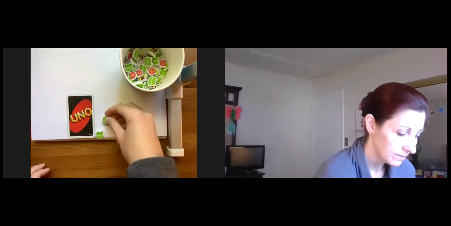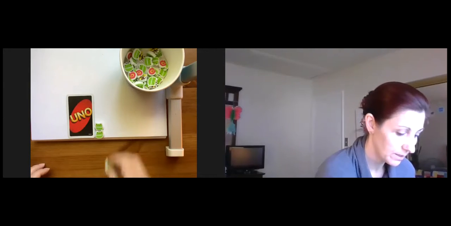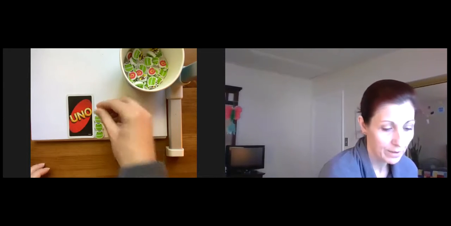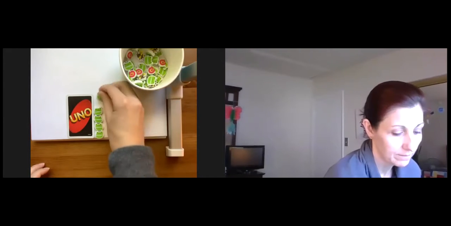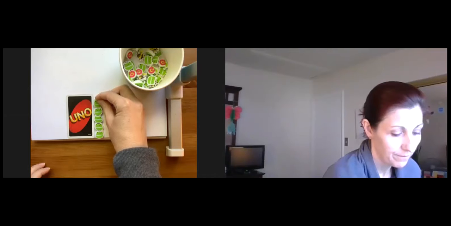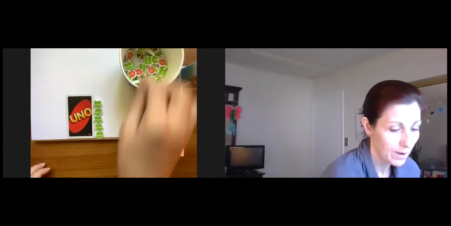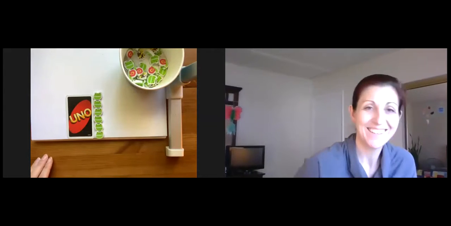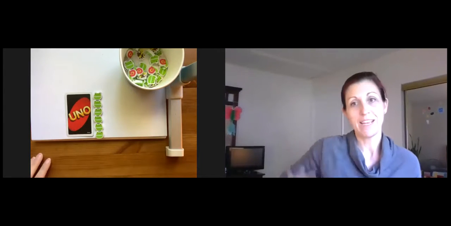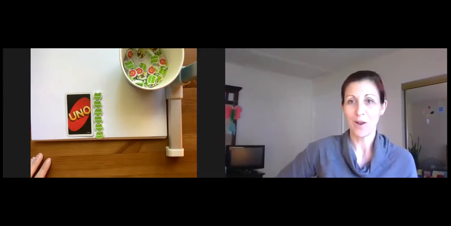1 frog, 2 frogs, 3 frogs, 4 frogs, 5 frogs is not quite enough. So I'm going to add 6 and say that this Uno card is about 6 frogs tall.